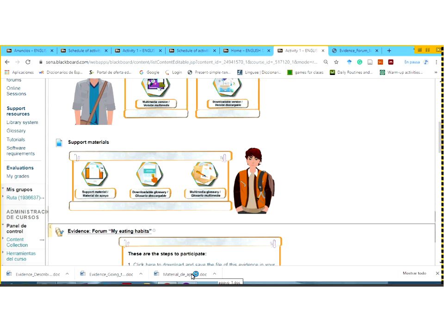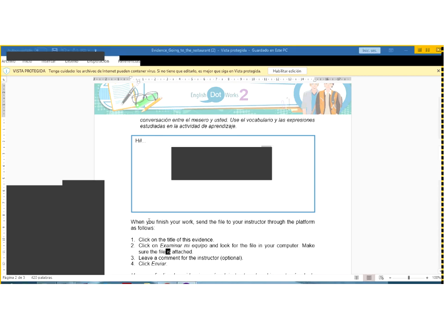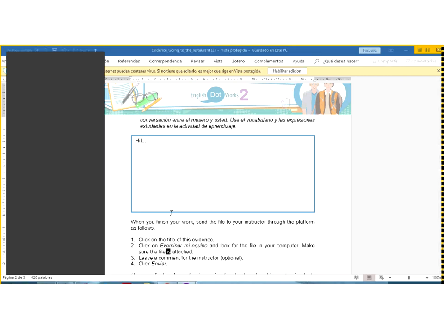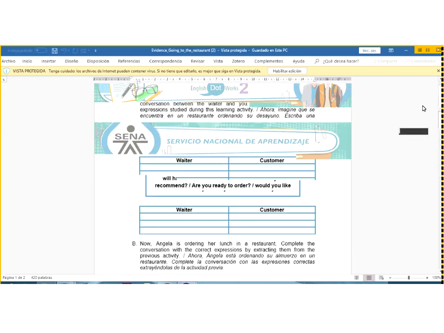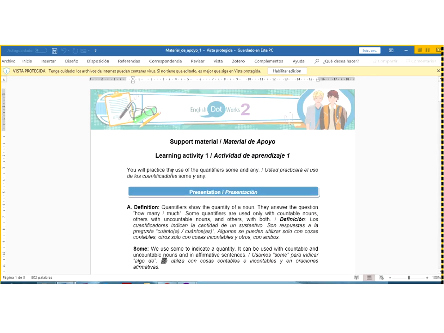For me, it's so important to work on support material. For that reason, I really want to just have a look at this. So I'm going to show you the support material. This is the support material. This solution is put in English. Now remember, if you have any question, please write it, yeah, by the chat. So here we have the support material.